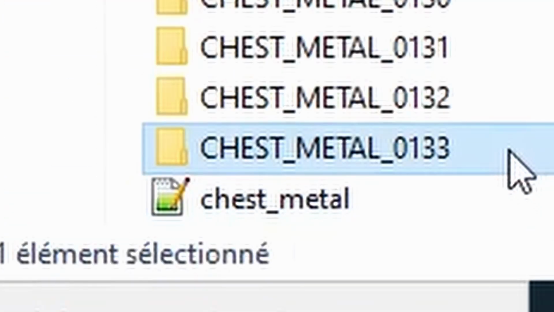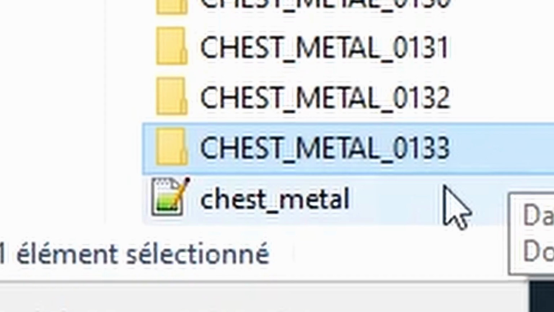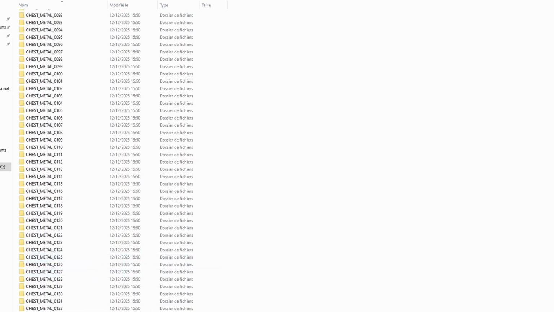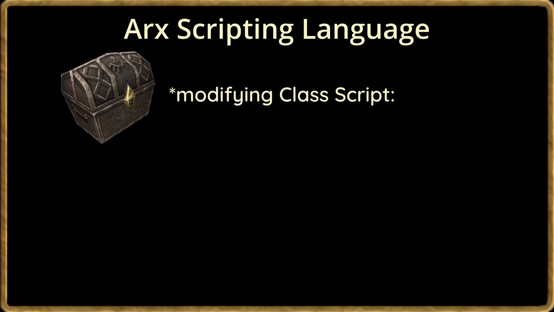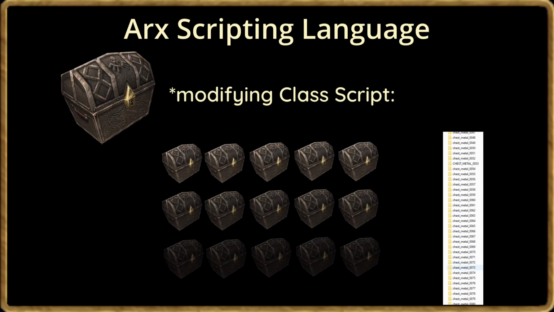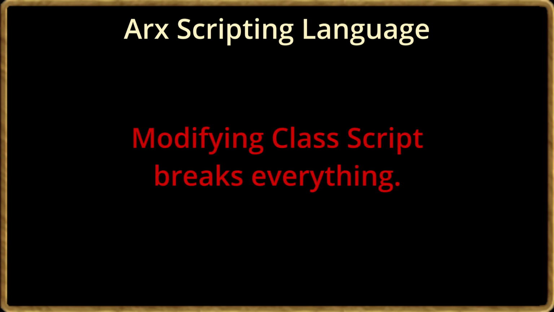In the game files that we will be looking into, there is a chest_metal.asl occurrence. This is a template file with its main code, and every other instance is a variation based on it. Meaning, if you modify anything in the class script, you would be modifying the parent file, and this will affect the behavior of all children files. That is something you really should avoid doing, unless you are very sure of what you are doing.